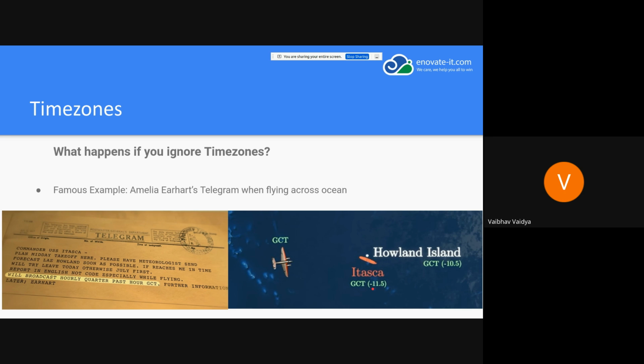Previously, guys, we had explored time zones, so you know that the US is in the minus time zone because it is left of GMT. Howland Island was minus 10.5. So her goal was to take off from an island and fly across a stretch of ocean. If needed, she would be guided by Itasca, and she would try to land either on the Itasca if there was an emergency, or go all the way to Howland Island.